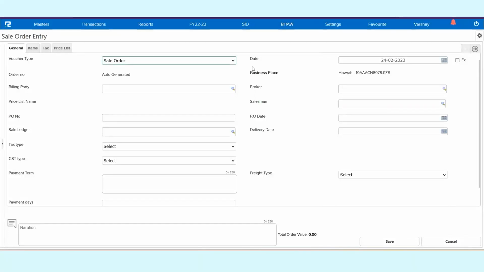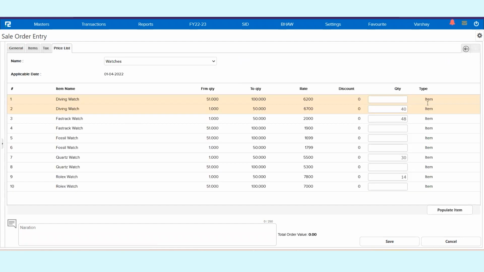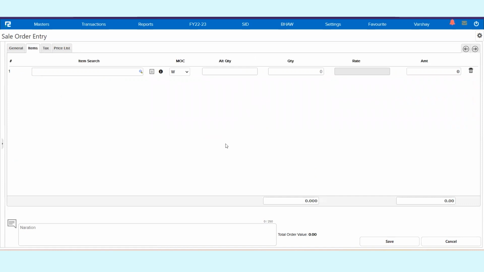This is the way we learned two scenarios where we can update the sale order entry with price list. The one with individually searching the item and the rate automatically gets fetched from my price list master. And the other one is from the price list tab. We just need to update the quantities over here, and then automatically the items will get fetched over here. So this was my second option.